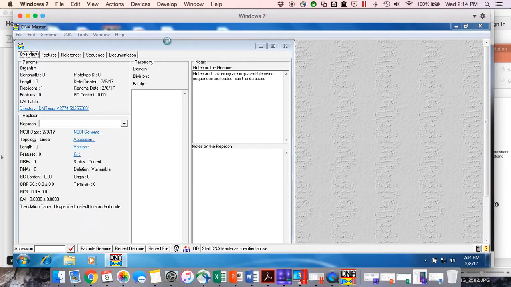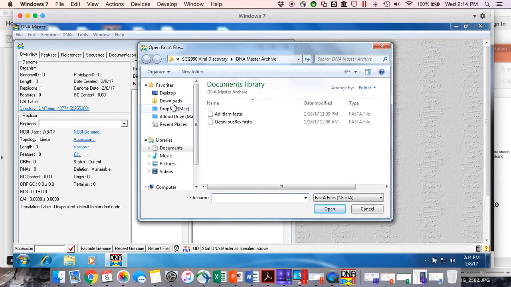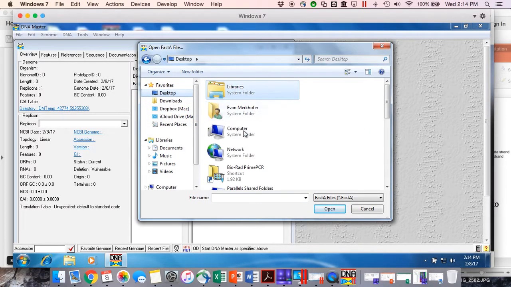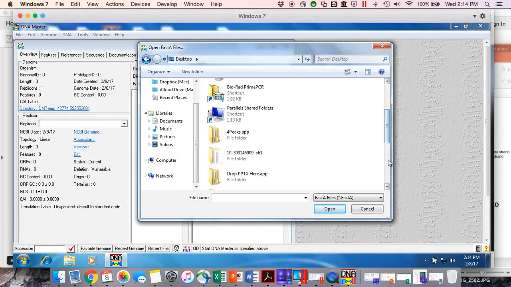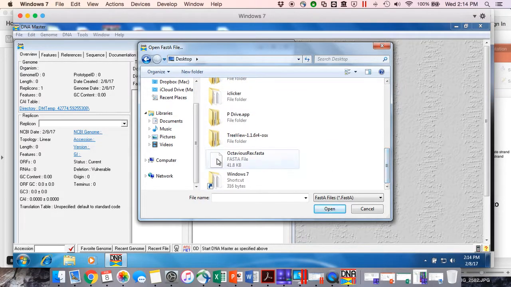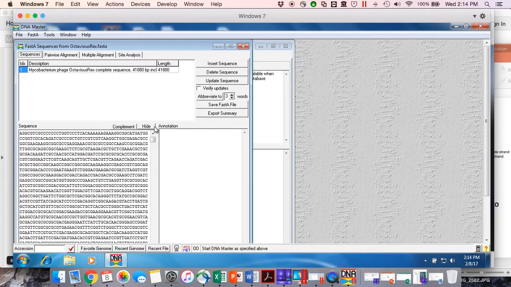It's going to take a minute to load, depending on how fast your computer is. And I'm going to go to desktop. I'm going to look for that file that I just downloaded, which is the Octavius Rex FASTA file, and I'm going to open it. And what you're going to see here is that the sequence got imported into our program here. So these are the 41,880 As, Ts, Cs and Gs for our genome.